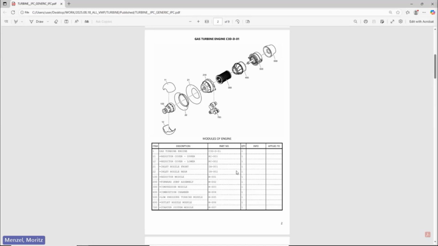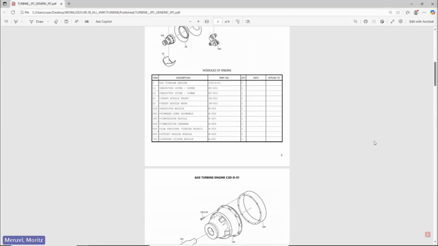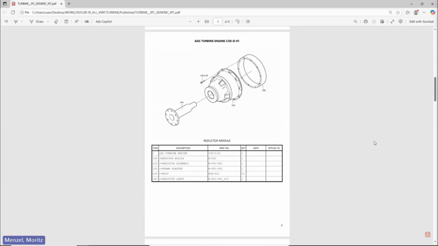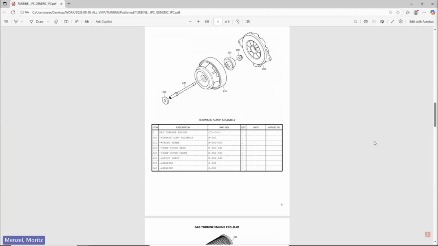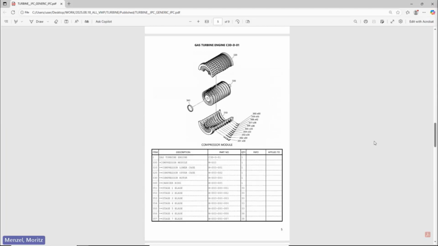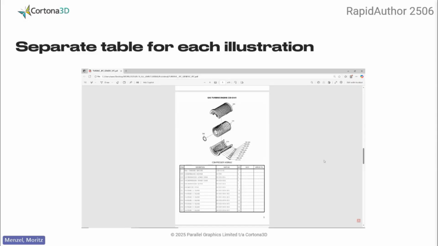And publish it. As you can see, each illustration is now followed by the corresponding subset of the full DPL table. Please note that we have also changed the illustration size from full page to half page before applying this new option. So both the illustration and most of the DPL table are located on the same page.